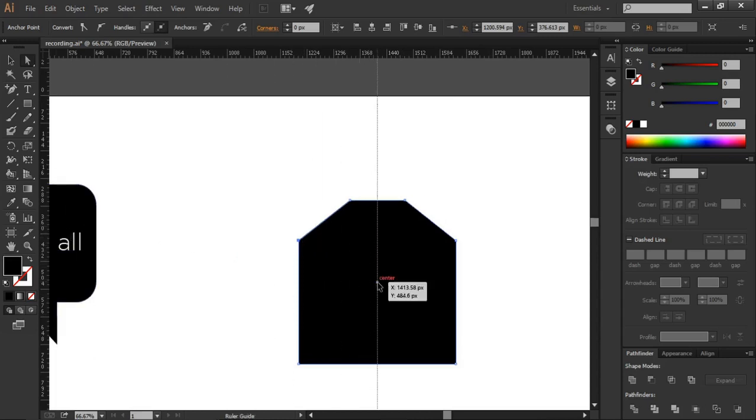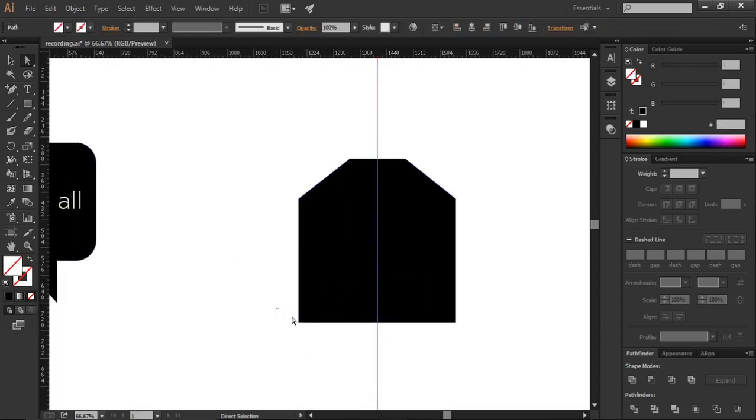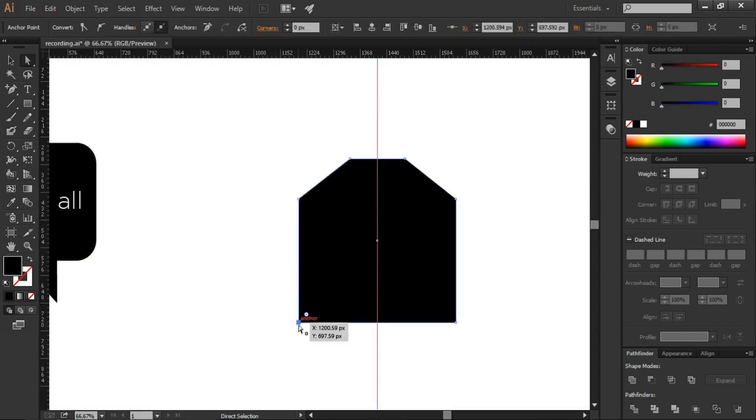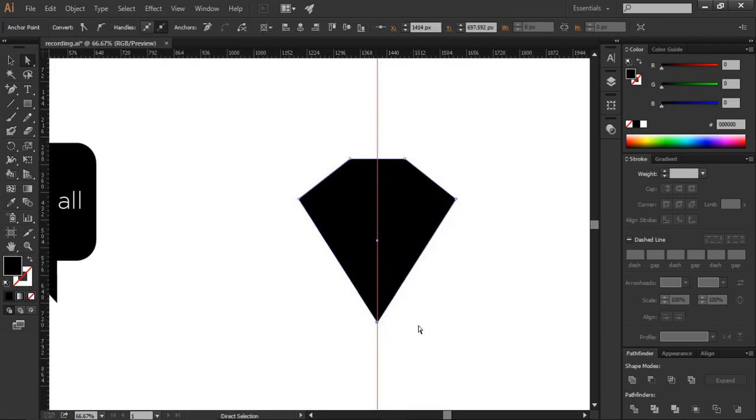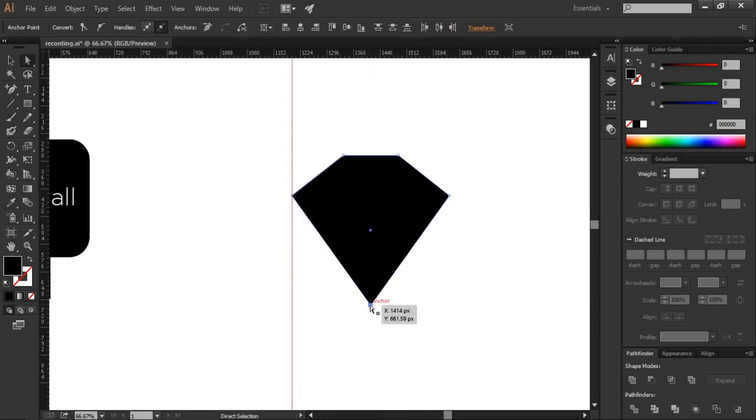Drag the ruler fitted to the center. Select this point. Drag the anchor point towards the middle. Do the same thing with this anchor point. Then just manage it properly.